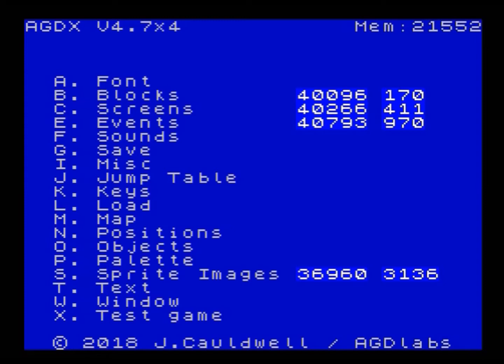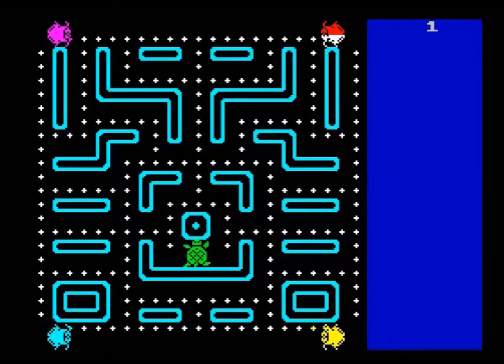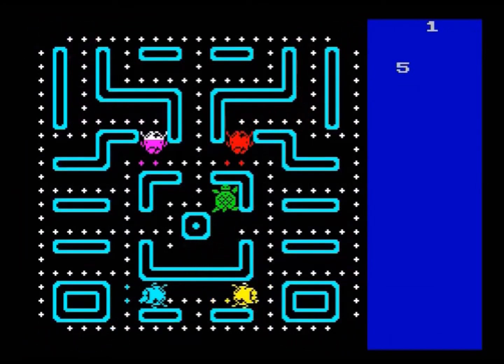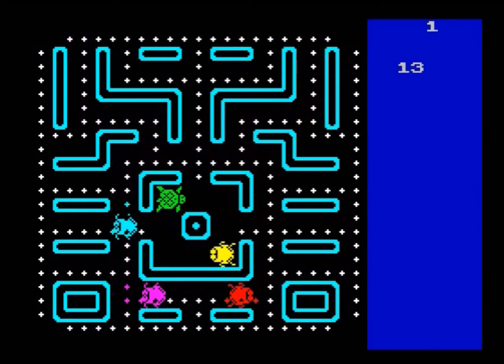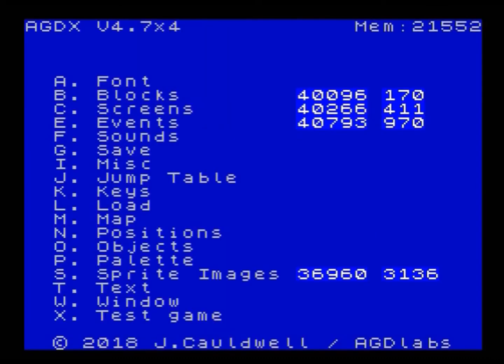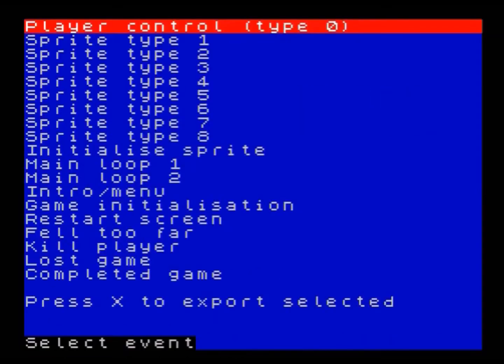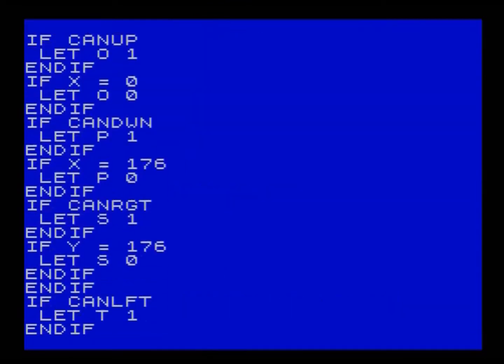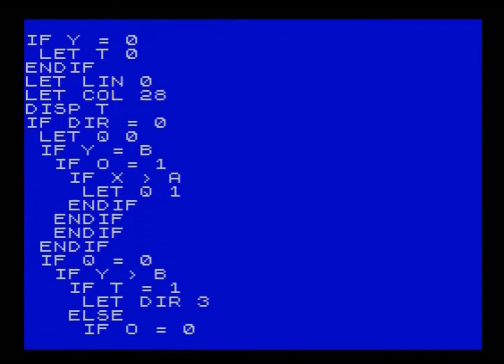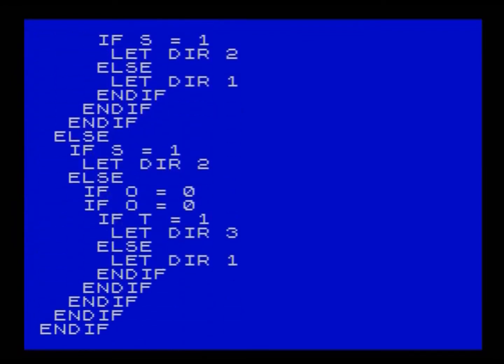We can save any event script as a binary, and then load it back into another version of AGD. So as you can see here, this is just something I was playing about with. I posted it on the Facebook page, and this is some Maze Hunter code. It's actually new code that I've written. It's a little bit more sophisticated than the previous one, so it's quite lengthy, and it basically allows a bug to run around and find the player. And as you can see, it's quite a long script.